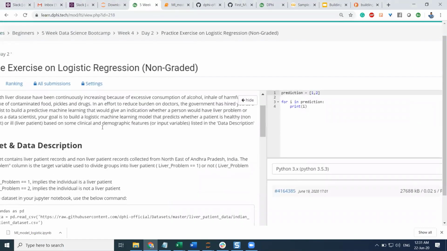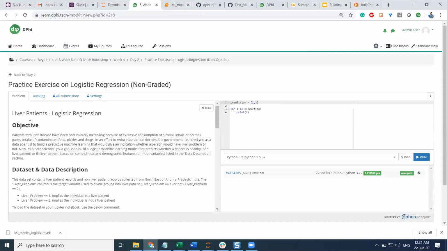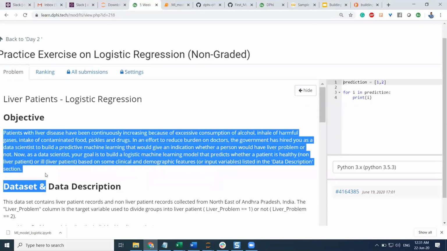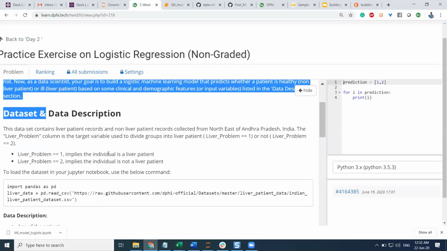So let's check that. As I can see, it's about liver patients. In an effort to reduce the burden on doctors, the government has hired you as a data scientist to build a predictive machine learning model that would give an indicator of whether a person would have a liver problem or not. So basically we need to predict whether a particular individual has a liver problem or not if they come up with a bunch of variables. The variables I'm talking about here are nothing but input features. Let's see the data in the first place.